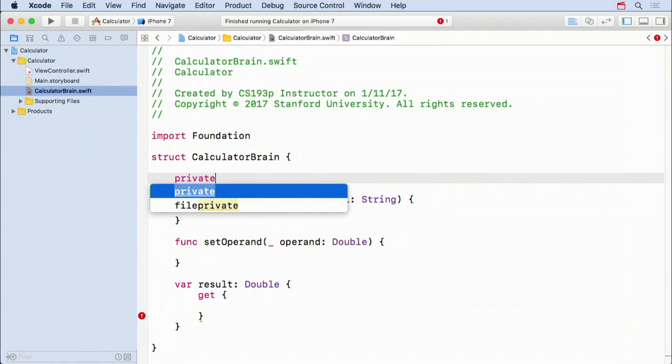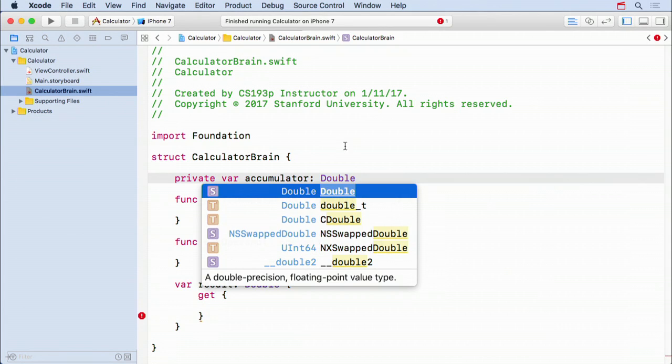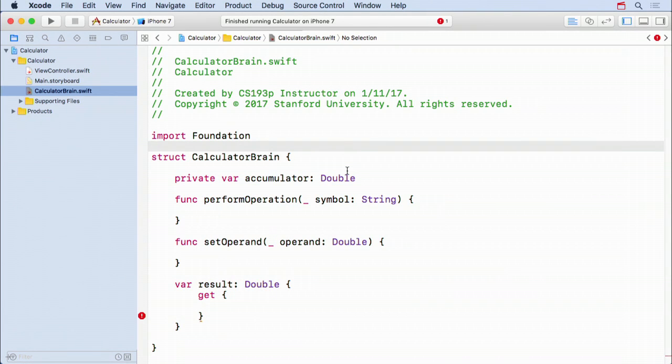I know that a calculator brain internally accumulates its answer as it's going. And so I'm actually going to have an internal var, and watch this, private var. I'm going to call it accumulator. I'm going to make it a double. Okay? So this is going to be internal. So now other people can't access this.